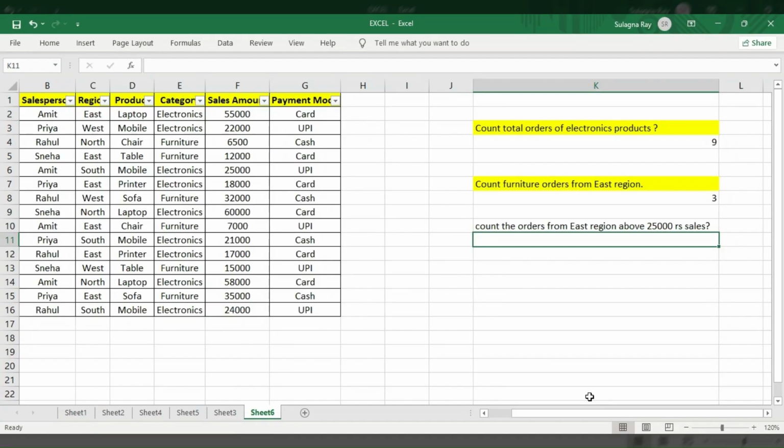Now let us suppose we have another question, that is count the orders from East region above 25,000 rupees sales. So here also we can see that we have more than one criteria. The first criteria is the East region and another criteria is sales amount which is above 25,000. So here also we have to use the COUNTIFS function.